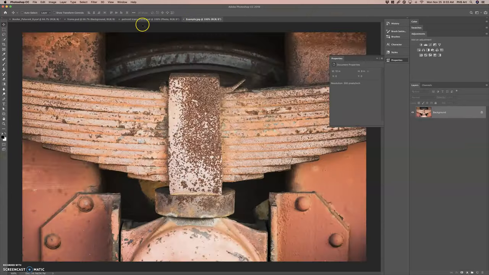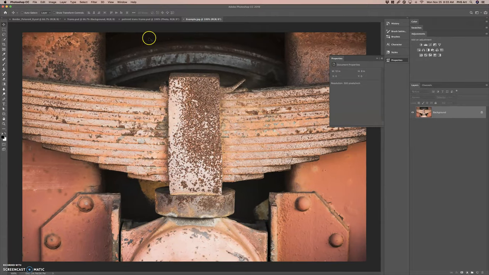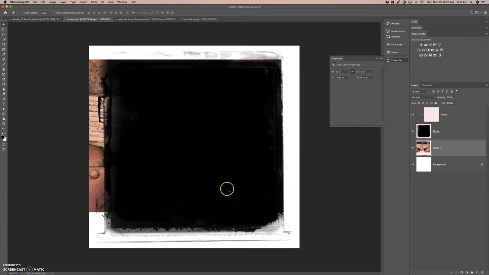Okay, let's go to the next one here. Okay, so this is a slightly different type of frame. So again, I'm going to grab my move tool. I'm going to move it up and in to this frame.